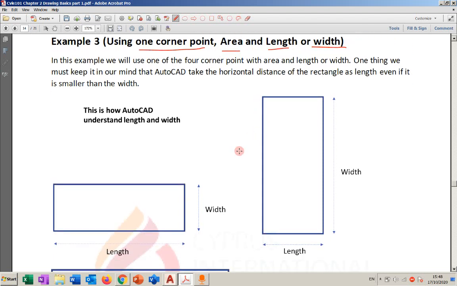Now, the review: we said that length will always be the horizontal distance. So this is length, even if the rectangle is like this, this is length for AutoCAD. Remember this. And the height will be the width, no matter if it's smaller, or even if it is larger than this part, we still call this one width. Remember, this is for AutoCAD, not engineering, because in engineering this is the length for us and this is the width. But in AutoCAD, this is length, this is width. No matter what, horizontal is always length.